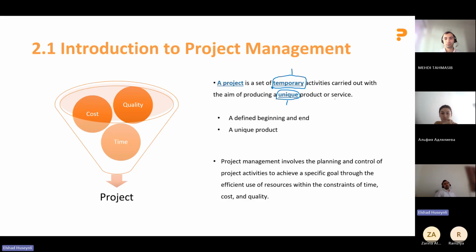But you can also have services. For example, the United Nations performs projects, but in the result you don't see any building or any platform. You just see a service there, or government services. Temporary means it should have a beginning and an end, and the product should be unique. You can say you have lots of the same buildings. Are they unique? Yes. Every product is unique.